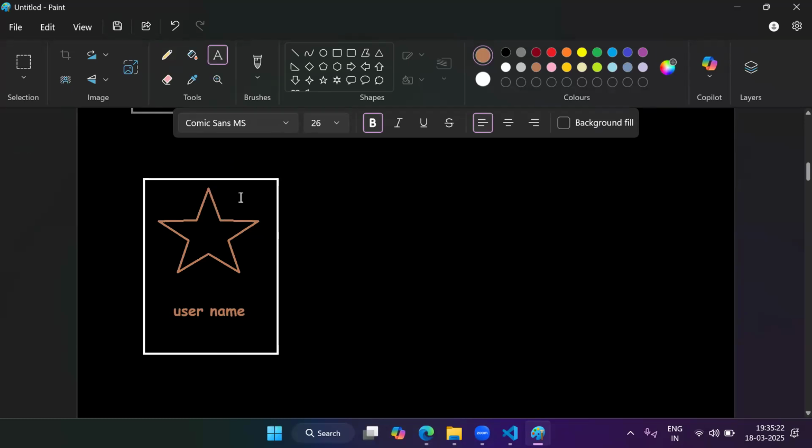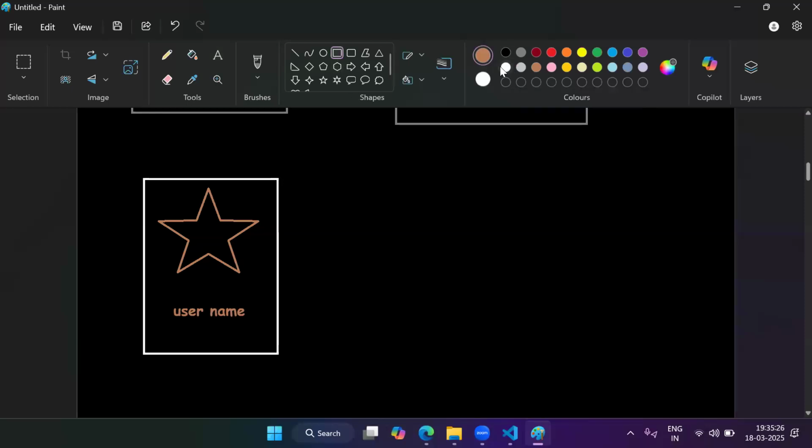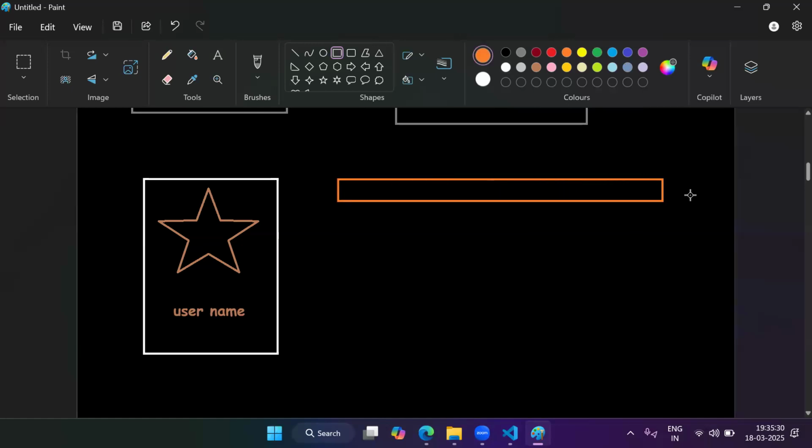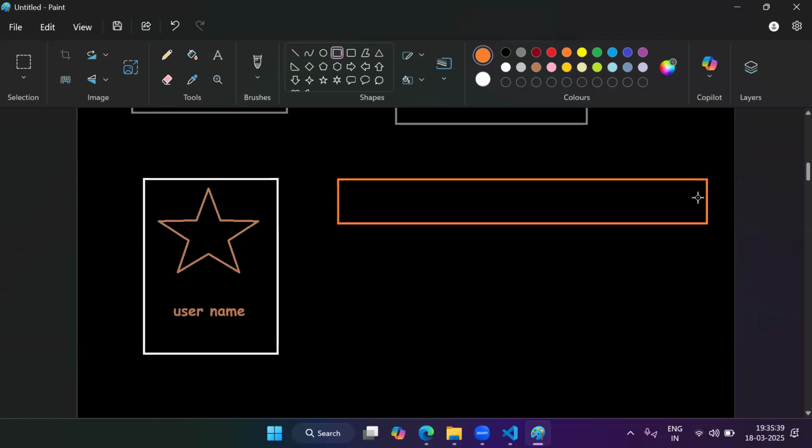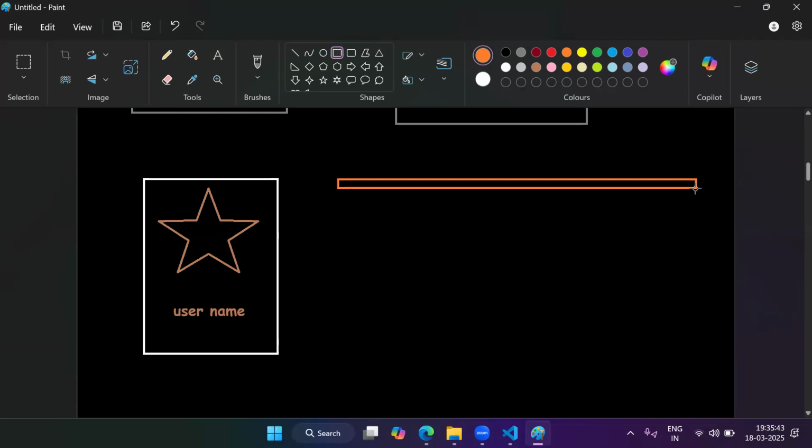So generally, if you want to create a card, what we do in HTML is take one div element. We know that by default, the height of the div depends upon how much content you add. But the width will always be 100% of your div.